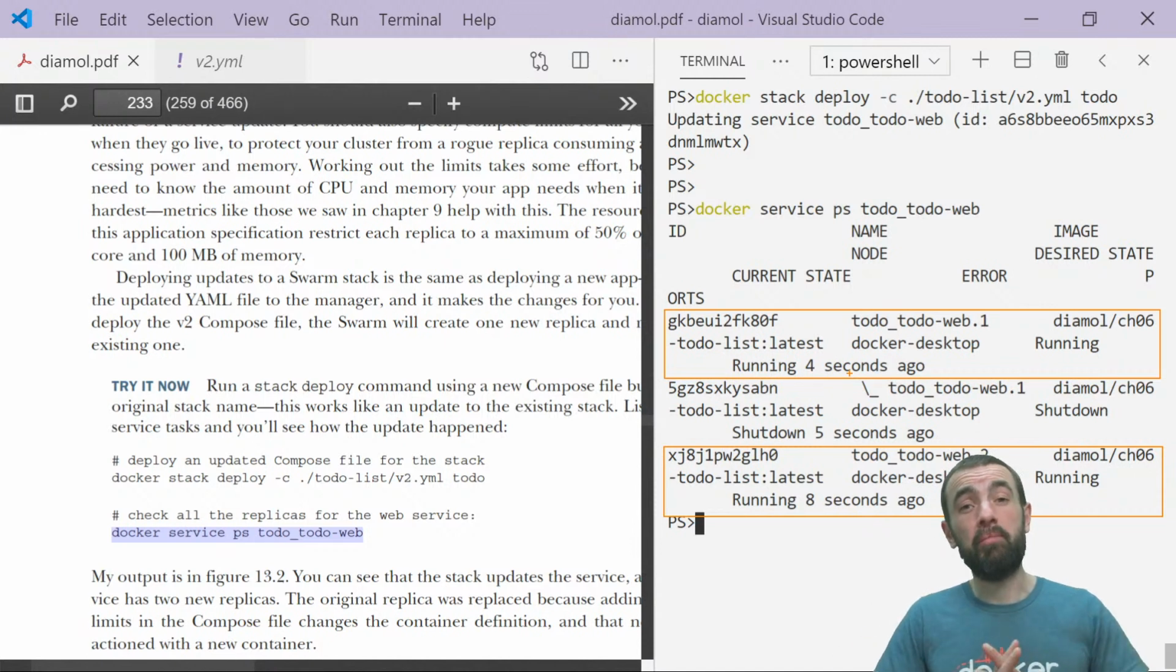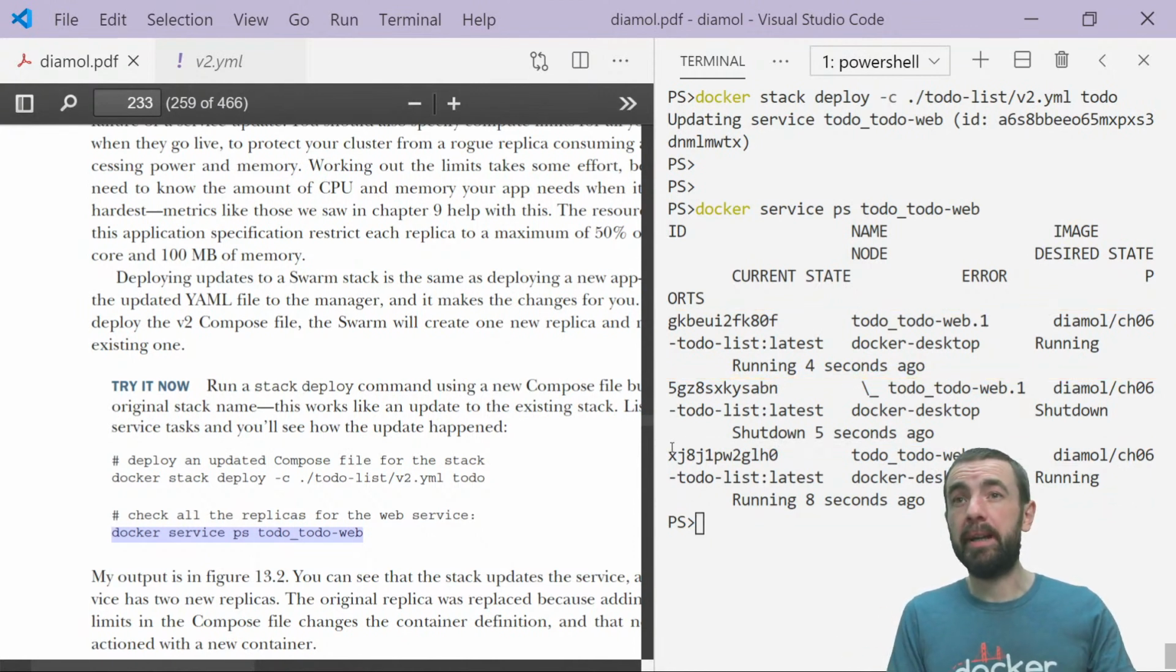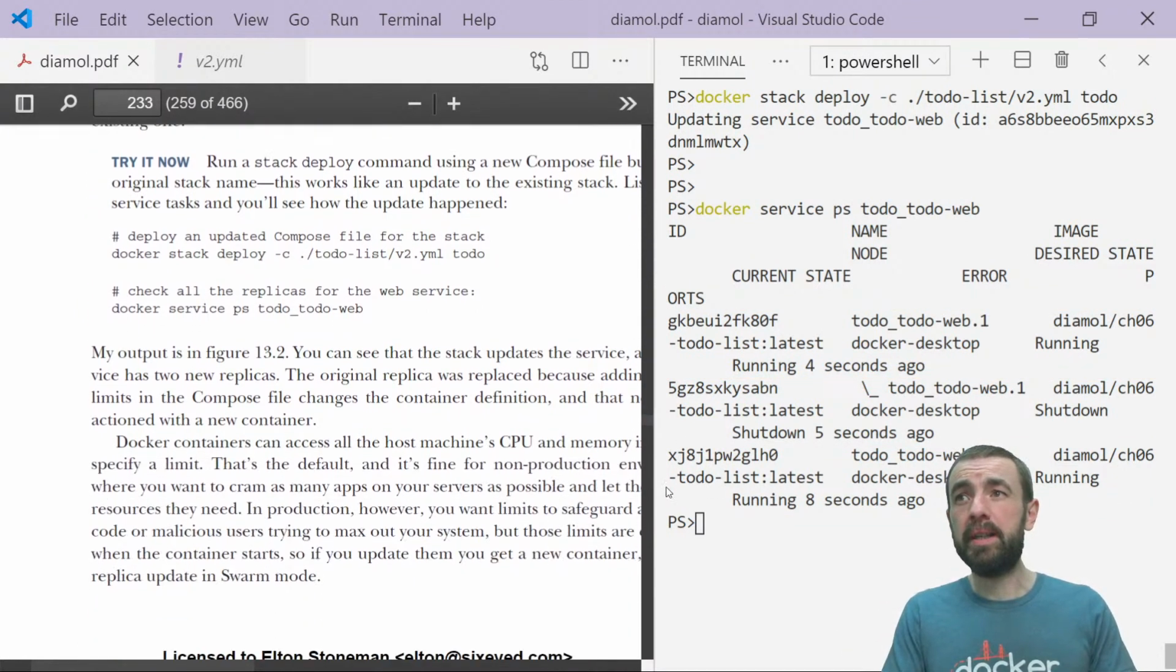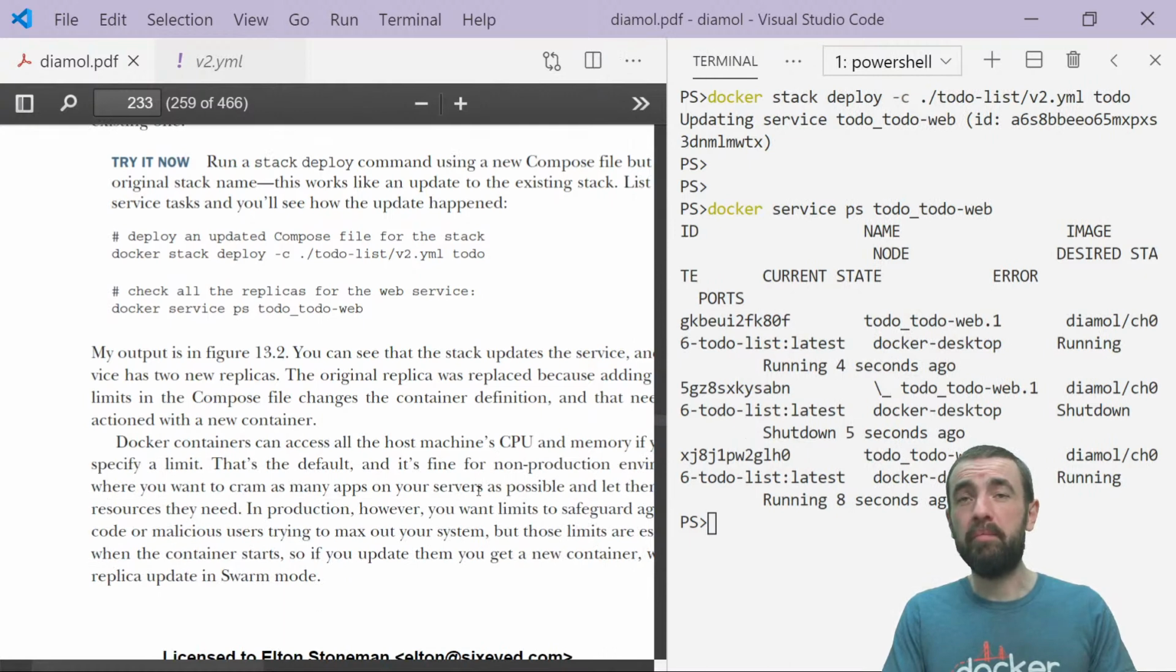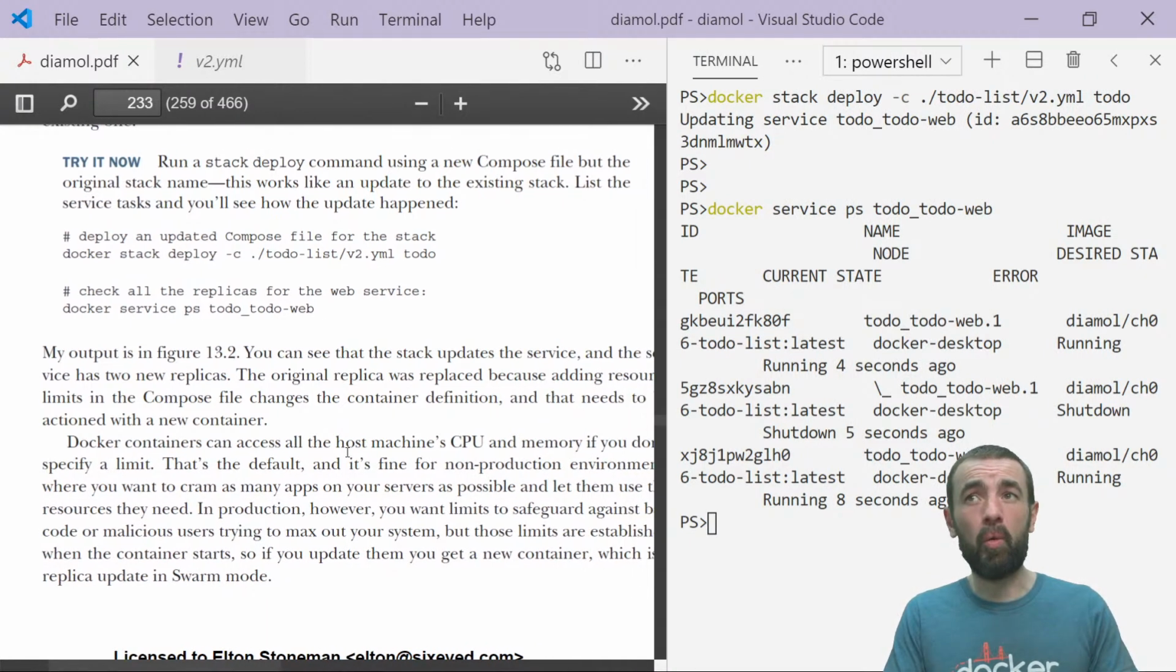This is the kind of gradual rollout that I talked about in the previous episode. This is how it looks when I'm running at scale. So I get that kind of safe rolling upgrade, and I don't lose service while the update is happening. Okay, so I can see the updates that are happening there. Typically, your Docker container will access all the CPU and memory unless you specify a limit, and that's why you specify these limits.